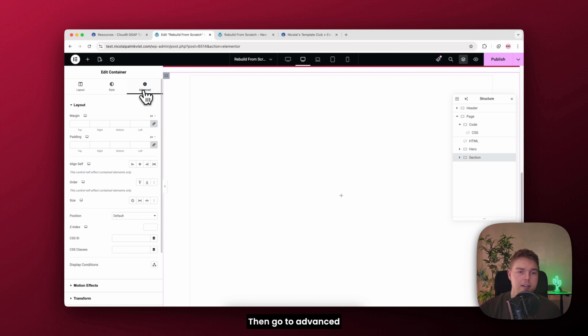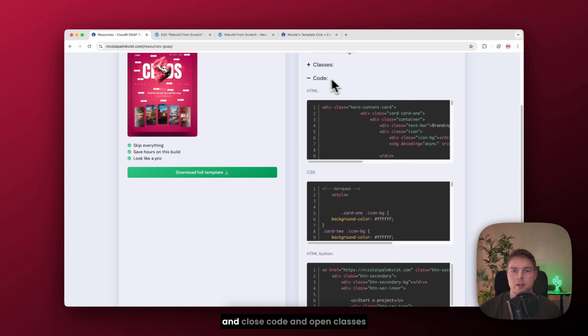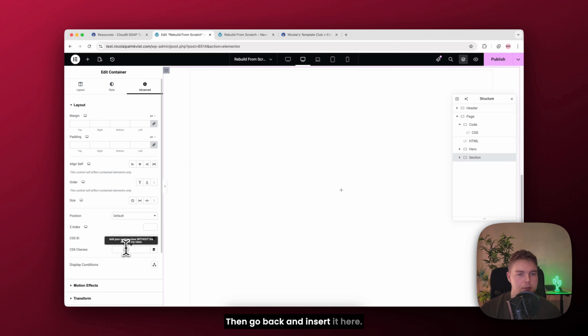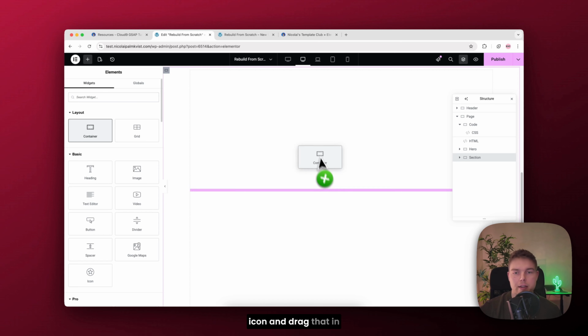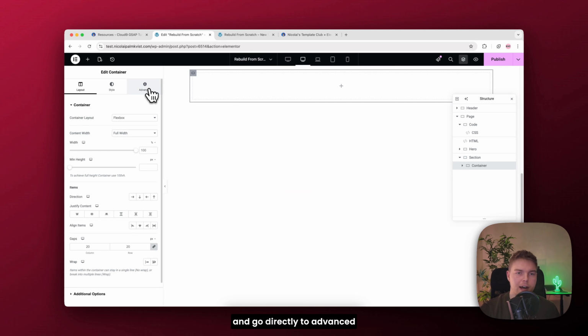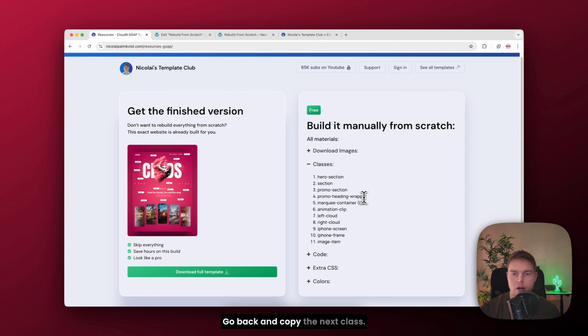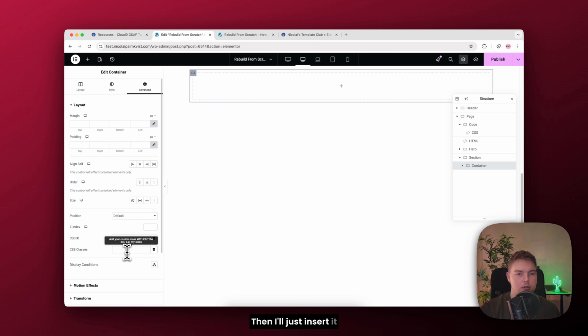Then go to advanced and give it a CSS class. So I'll go back to resources and close code and open classes and find promo section and copy it. Then go back and insert it here. Then inside this container, we'll add a new container. So I click up here at the plus icon and drag that in, and go directly to advanced and scroll down to CSS classes. Go back and copy the next class. This one, promo header wrapper. Then I'll just insert it here.